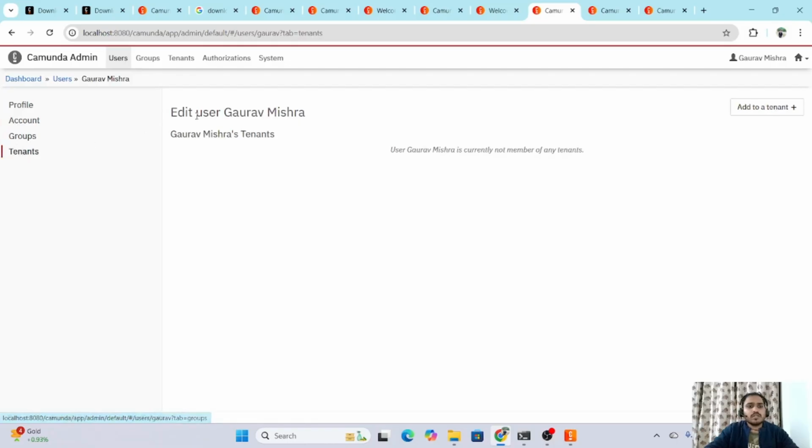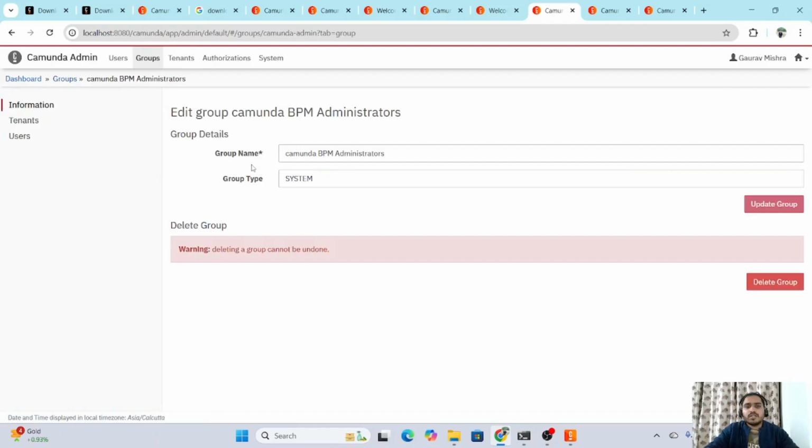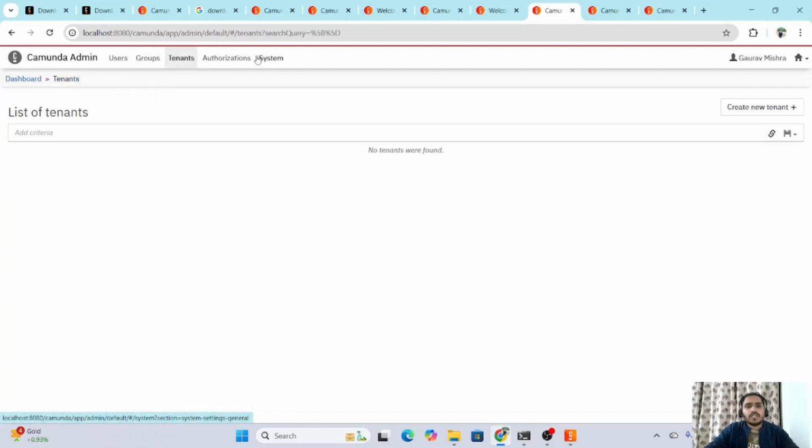Tenants. So these are all the groups. This is the Camunda admin, which comes by default. You can edit it also, right? And you can have a tenant. We will talk about the tenants in detail in our coming videos.